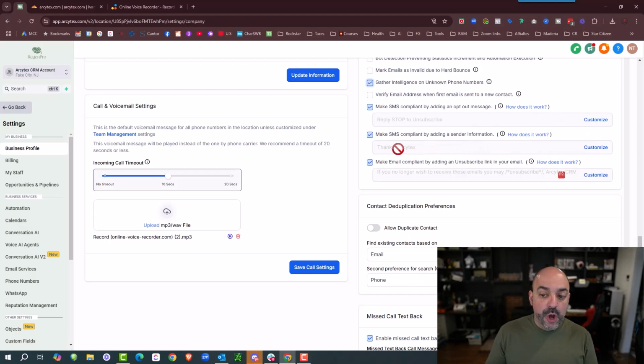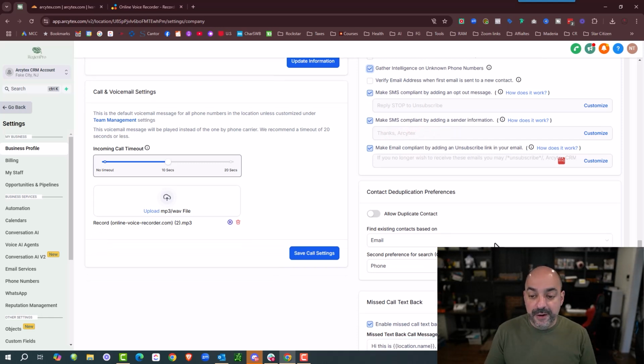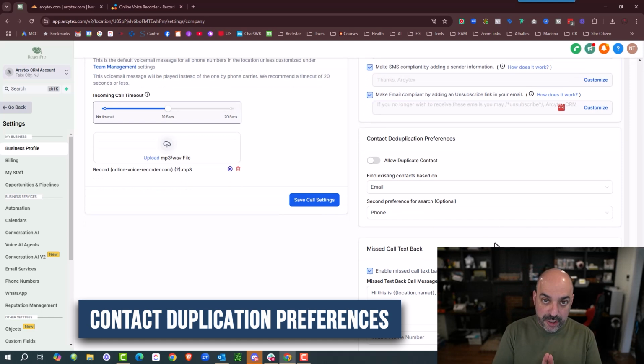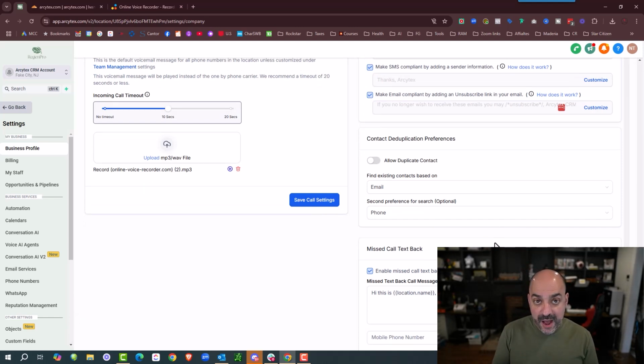The only thing I modified was the information as far as being compliant, because I wanted just a name to be on there. Now, contact duplications, obviously allowing for duplicate contacts is a no-go. I honestly always have that on, but it's important that you understand that this is where it's at.